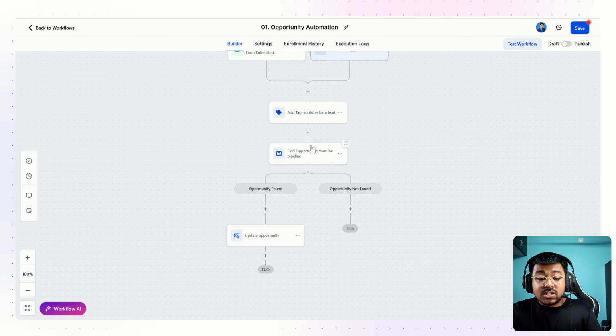Now, this gets executed the moment it finds an existing opportunity. It's going to update the opportunity in that case. But if an opportunity is not found, it basically means that there is no opportunity in this particular pipeline. So we have the option of creating a new one.